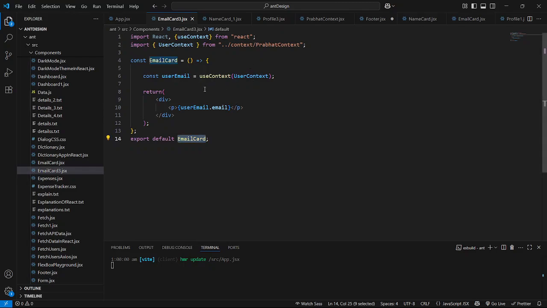Let me just first of all provide here classes also of width 50%, mx auto, and margin top I'll give you 3, and margin bottom also I'll give you 3.